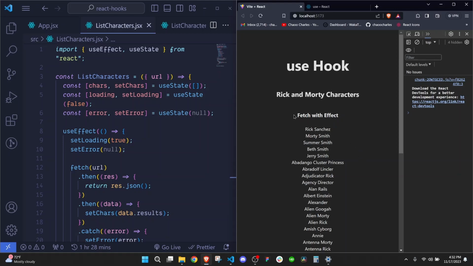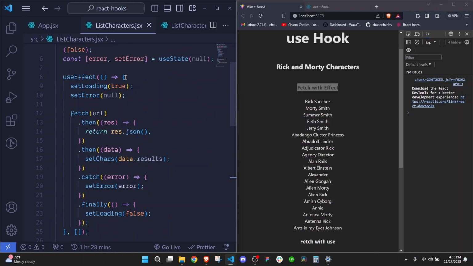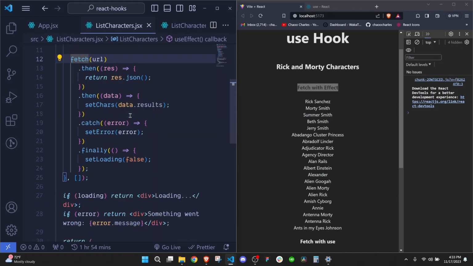First things first, here we are fetching this data with the use effect hook, and this is the list characters component. When making use of the use effect, we call the hook, we set the states for loading and for error, and then we make the call right here with the fetch API. We pass the URL, we get a response, convert the response from JSON, and we get our data here, and we set the data. If we have an error, we set the error, and we remove the loading state whenever all this process has finished.